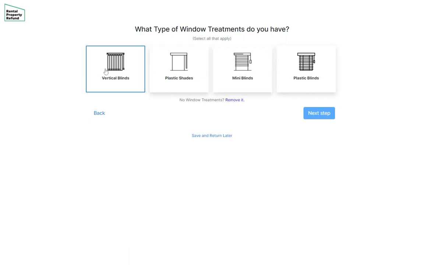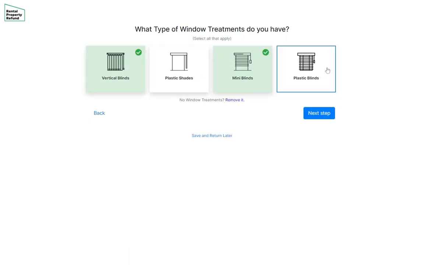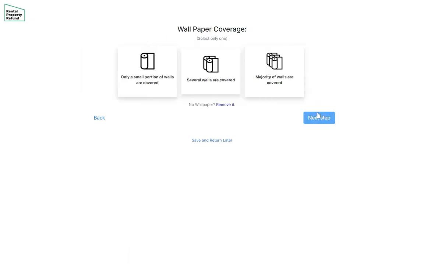All right, did you have any of these window treatments? Vertical blinds, mini blinds, plastic blinds. These are kind of like mini blinds, usually bigger, but plastic, or just plastic shades. I'll just choose these. Keep in mind, this is how you bought your house. All these questions are asking about the condition that you bought your home in and not things that you put in afterward. Wallpaper coverage: only a small portion of walls, several walls are covered, majority of walls are covered. Let's just say that several walls are covered.